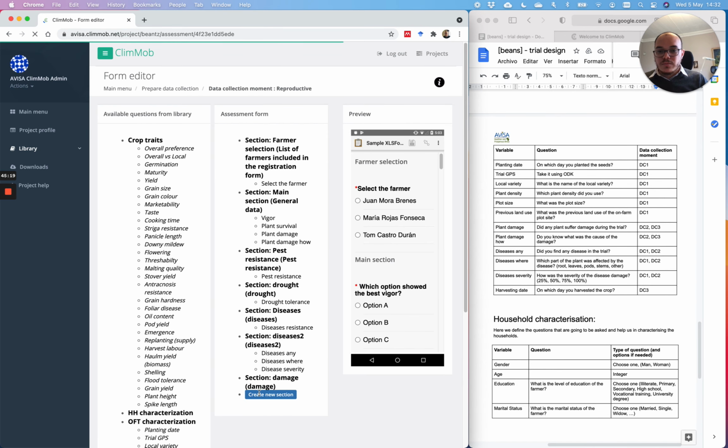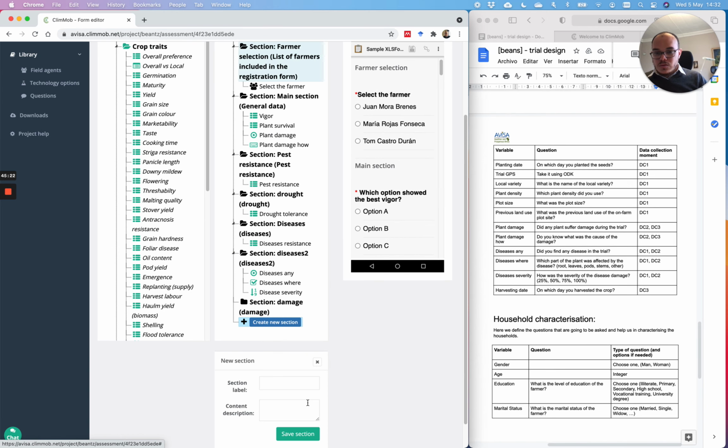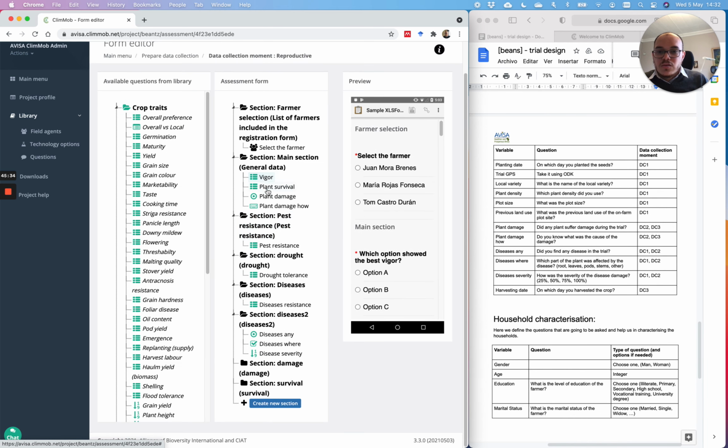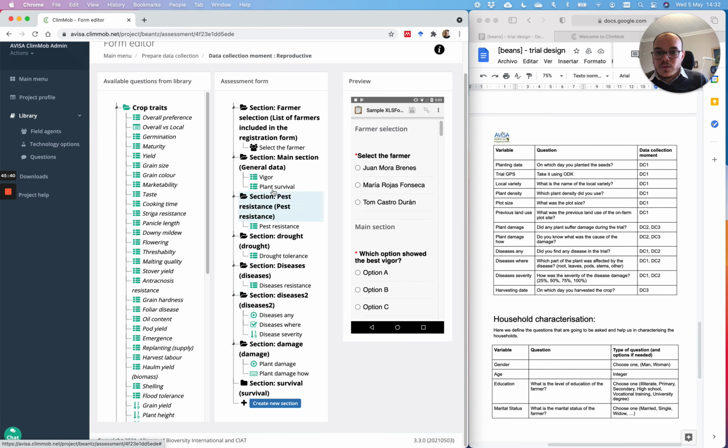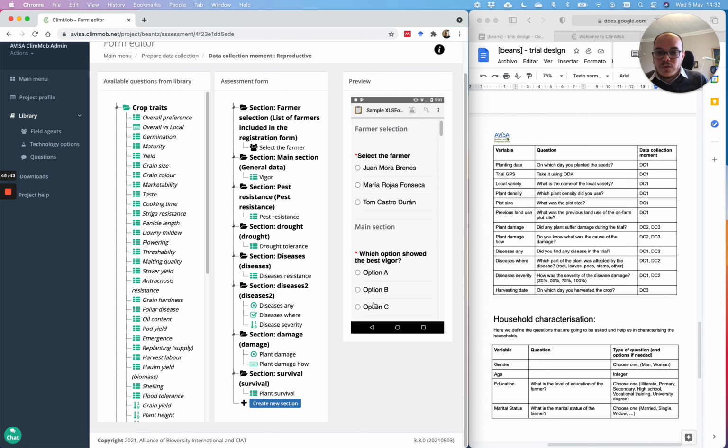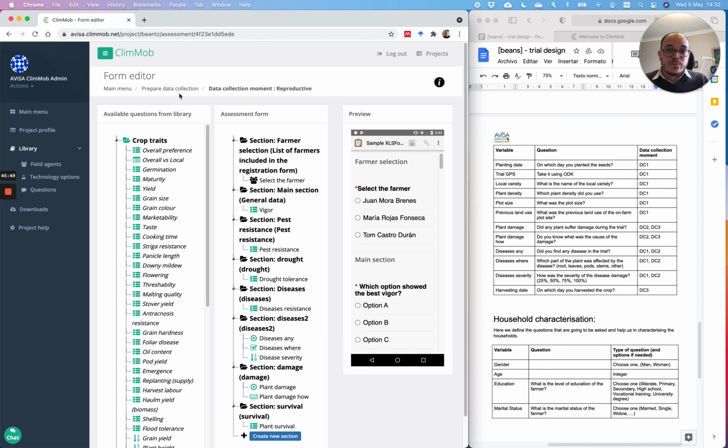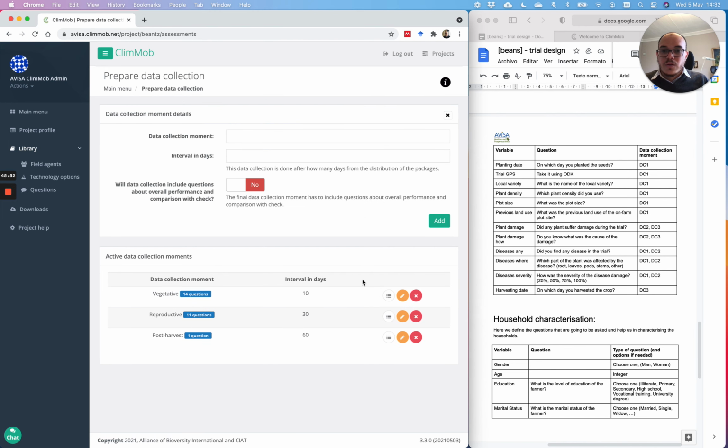And the other one is survival. So then I just need to put plant damage here, plant damage, and plant damage how, and plant survival. Okay, so now I have the questions for data collection moment 2. So 11 questions. And then comes the final data collection moment, which is the post-harvest.